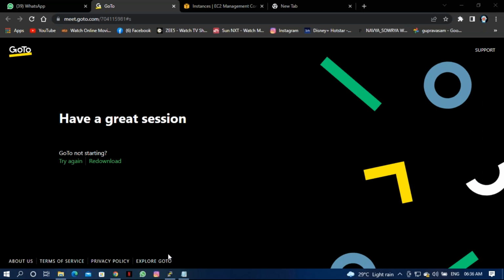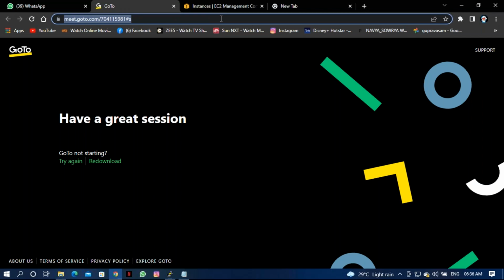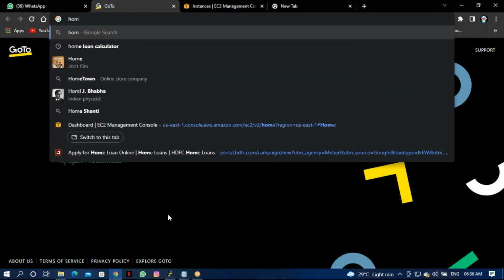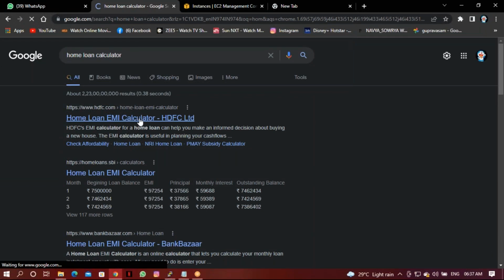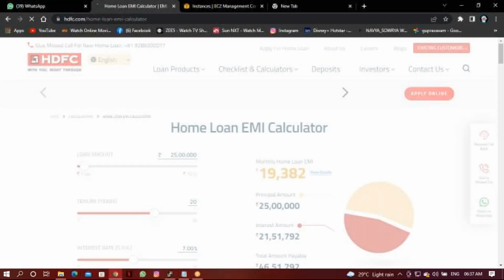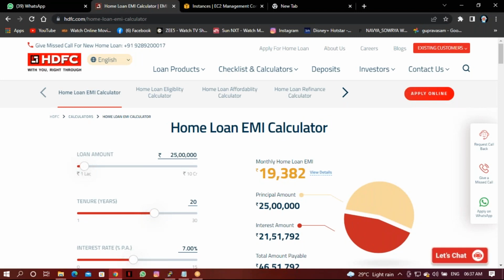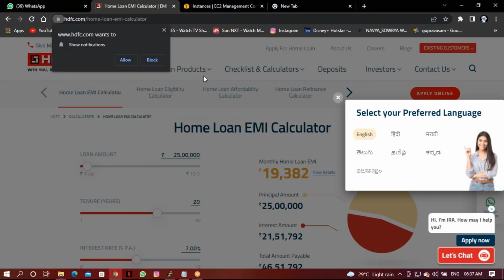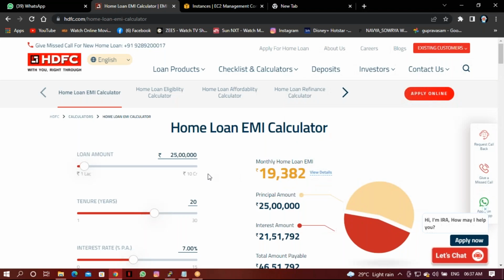Okay. So what is a variable? Why do we need a variable? I will give you one scenario, guys. Can you please open the home loan calculator? Yeah, I will explain. So here, can you please change the values? Loan amount, tenure, all the values, right?